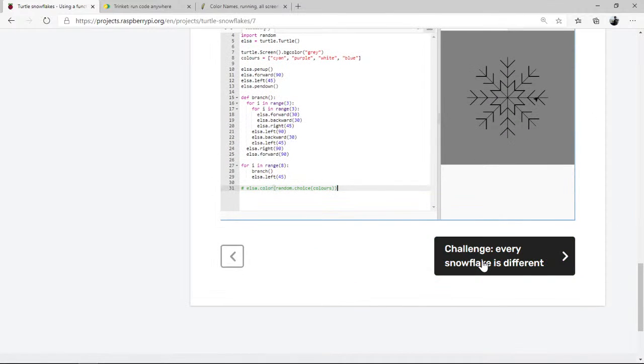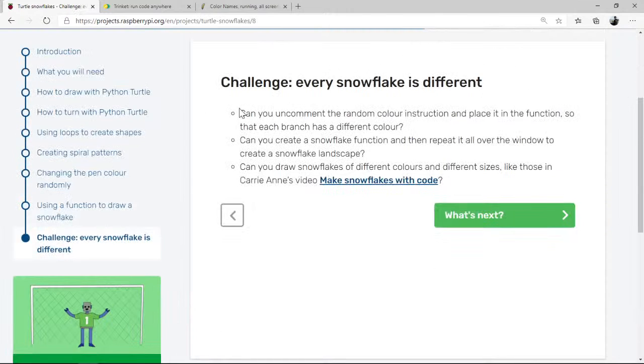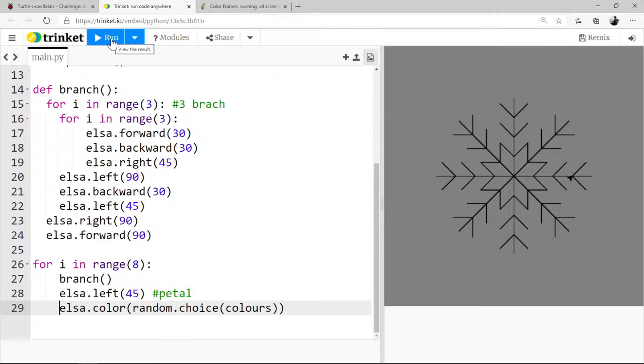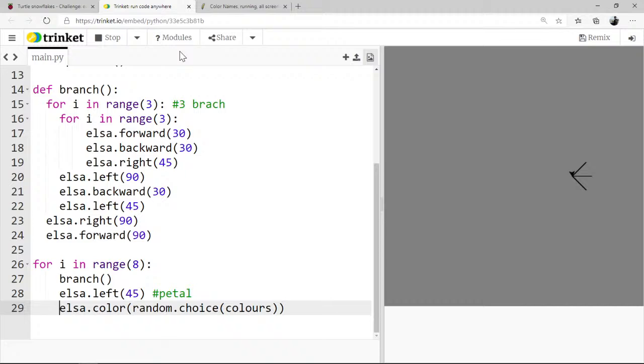All right, now it's going to give us a challenge. Can you uncomment the random color instructions and place it in the function so that each branch has a different color? So it comes to this part here, and we actually want it to be underneath there. Let's see if that works. Now, because we reset the top there, it should stay black.